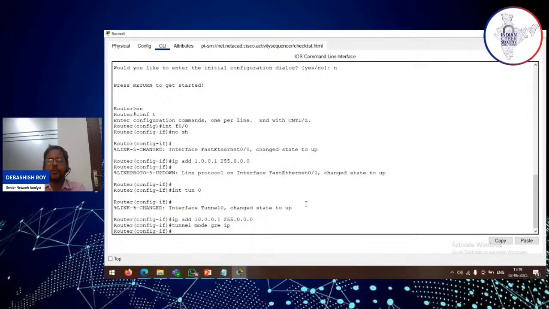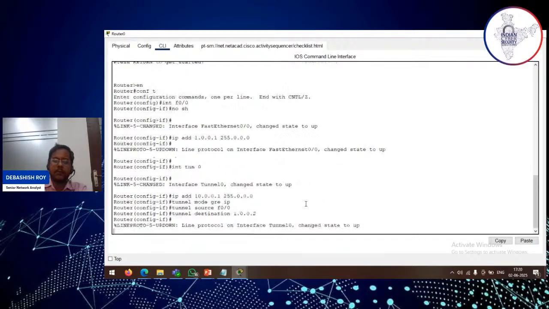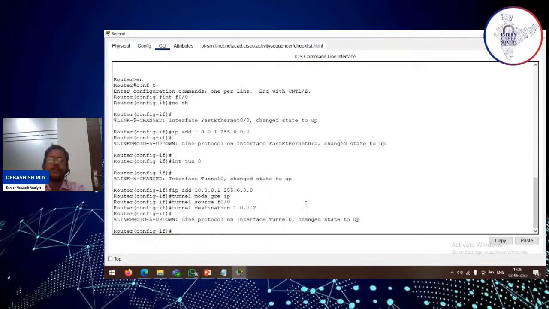And on router 0 then you specify the tunnel source. In Packet Tracer, it should take the Ethernet interface name, not the IP, and the tunnel destination should take the IP address of the physical Ethernet port of the other router, that is 1002. You do not give the tunnel interface IP, otherwise the tunnel will be down. So as you can see, the tunnel has come up.